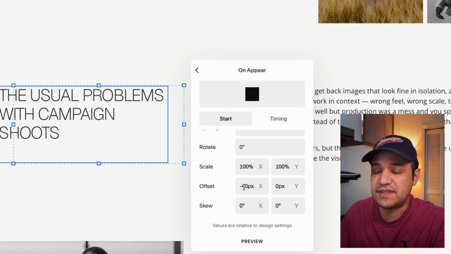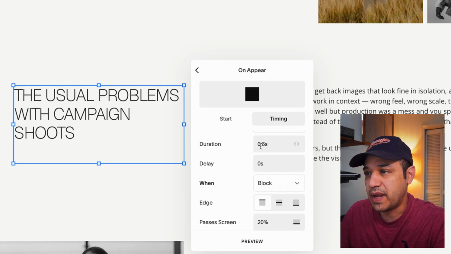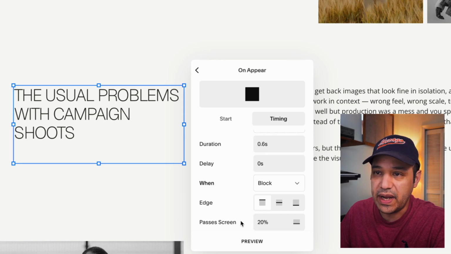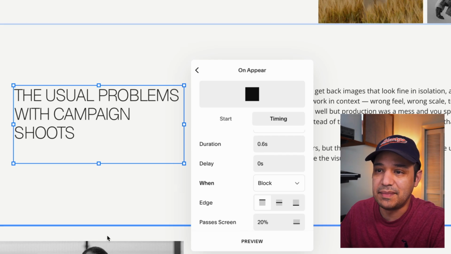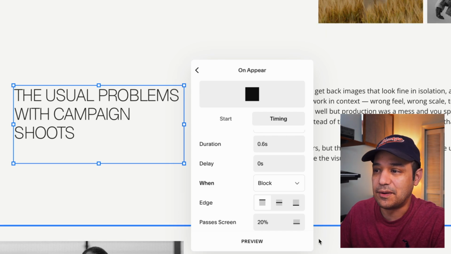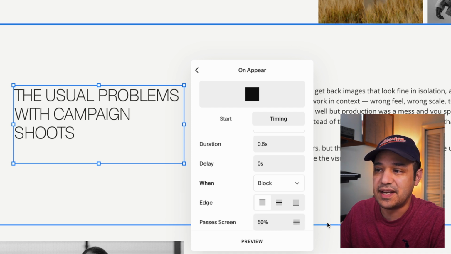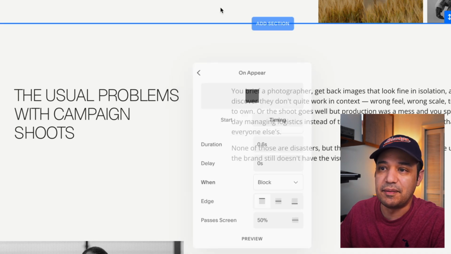You can see that the offset here is -40 on here. So you can see that's where it's starting off to the left. But what's different here is the timing. We have the duration set, but we have it triggering when it passes 20% of the screen. And what that means is when the element gets into 20% from the bottom of the screen, that is when the trigger happens. So if you set this higher to 50%, then it wouldn't trigger till it gets to about the middle of the screen.